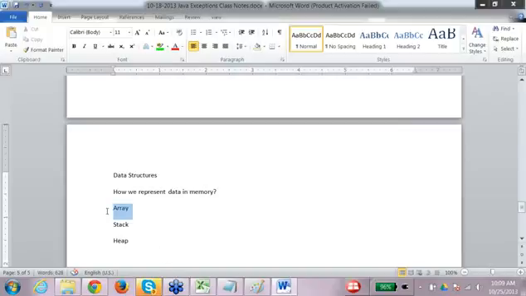Okay. So we have already used the data structure array. What are the main key points in an array? An array is a fixed size, right? It stores data in continuous memory locations. It stores homogeneous data. What do you mean by homogeneous data? The same data type can be stored in an array, right?